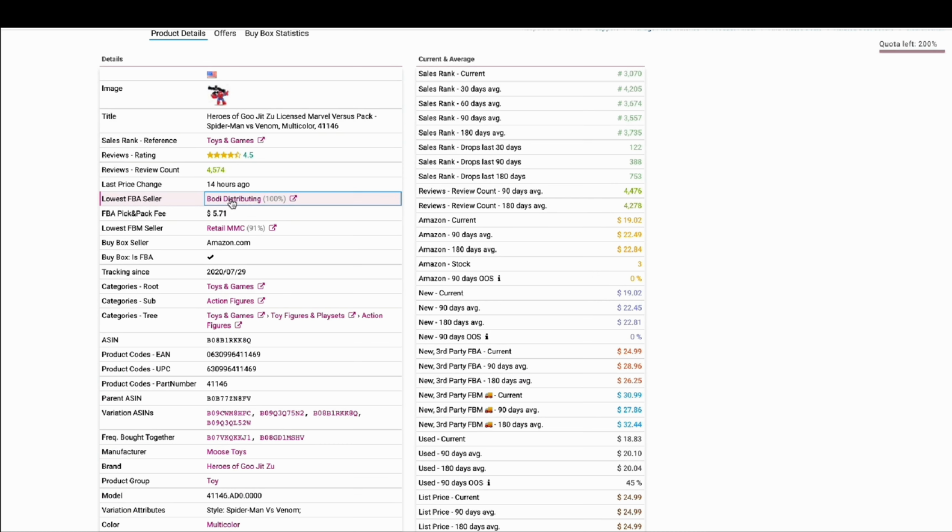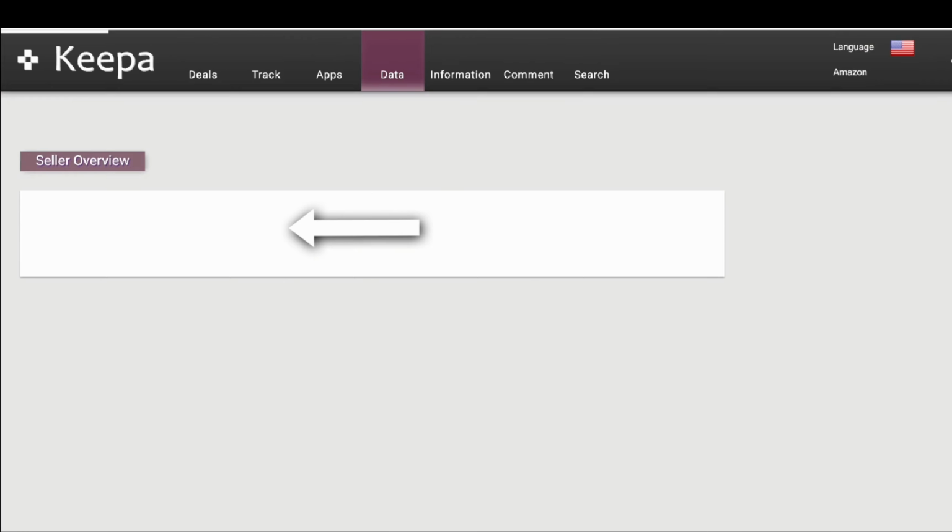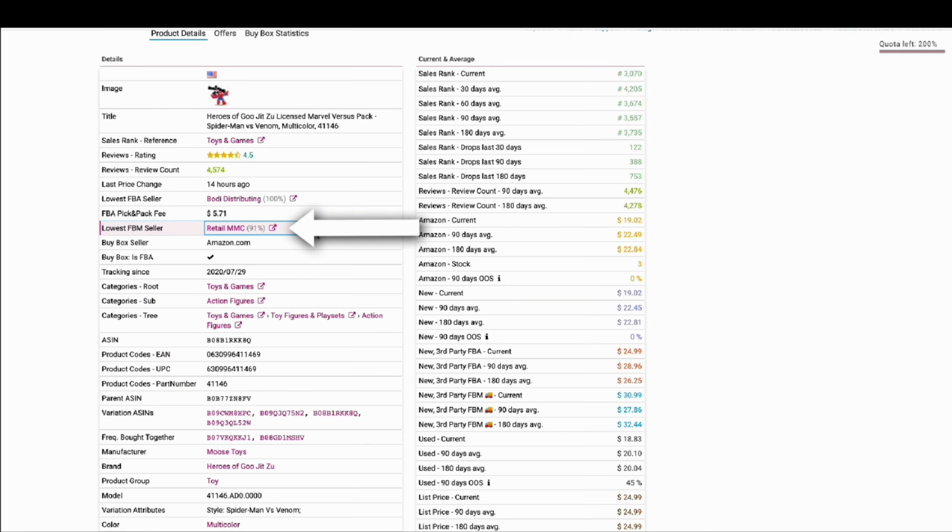And you can pull that for more than just the lowest FBA seller. We'll be talking about that here in a little bit as well. Next, you can see the FBA pick and pack fee at $571. You see the lowest FBM seller. We can do the same thing here. We can open that up in Keepa and get all of their information.